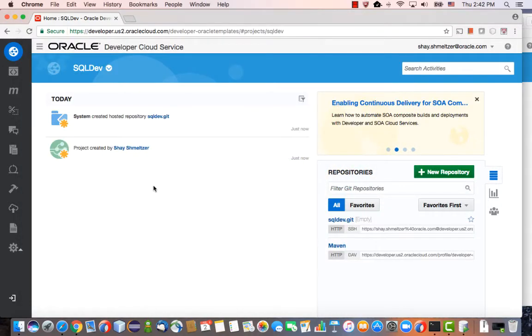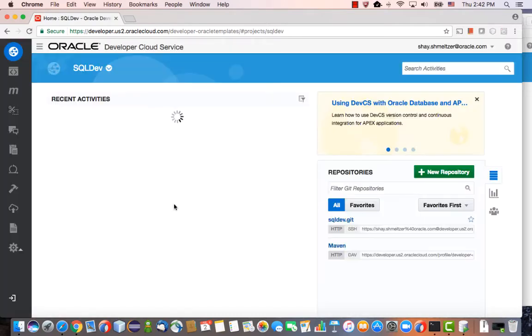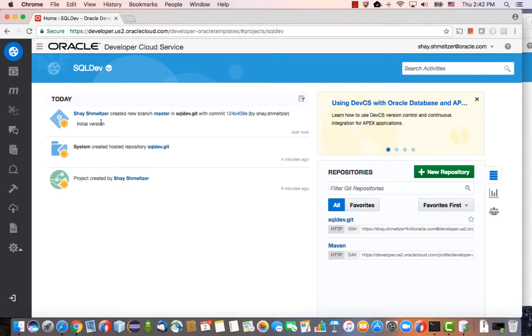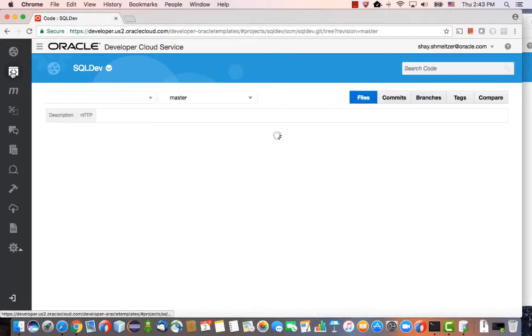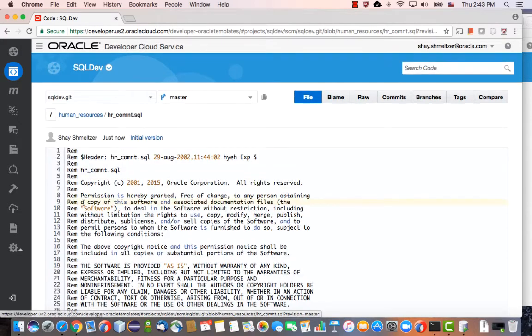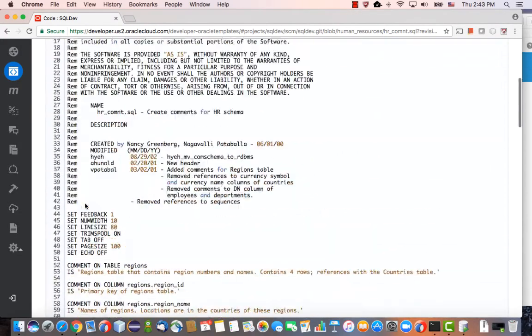If I go over here now and reload this page, I can see my initial version has been created here. In fact, if I go over to the code icon, I can see my directory, and I can see each one of my SQL files directly from here, and I can browse the content of the file.